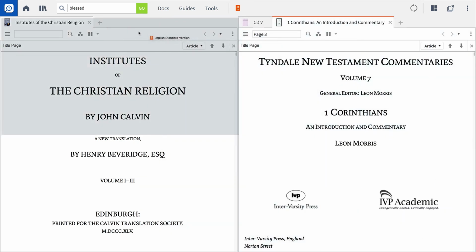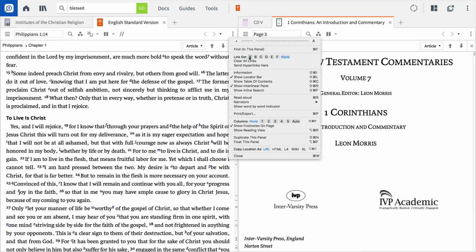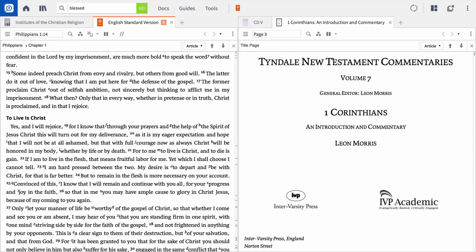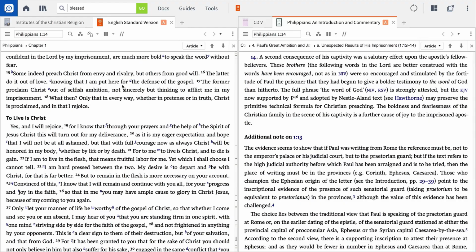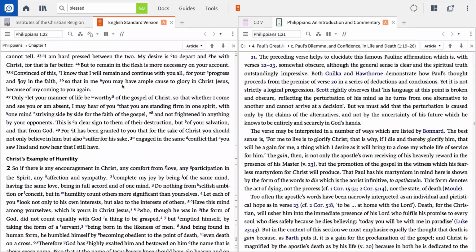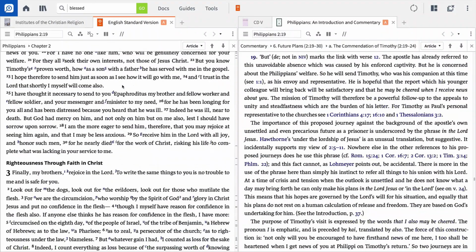To link two resources together, open the Resource Panel menu and choose Link Set A. Then repeat the process for the other. Now we can read the biblical text and the commentary, and they'll scroll side by side, giving you instant access to study notes on the Bible.